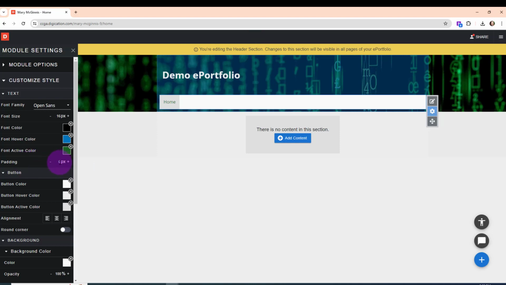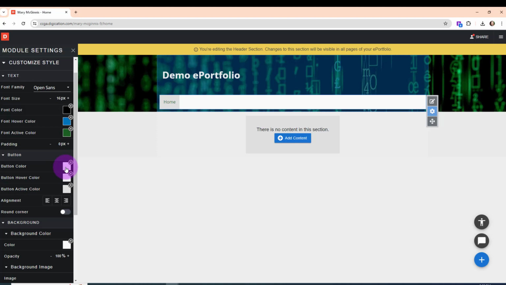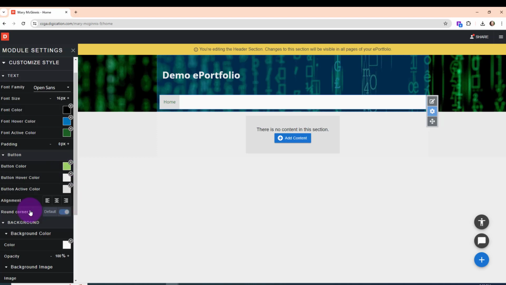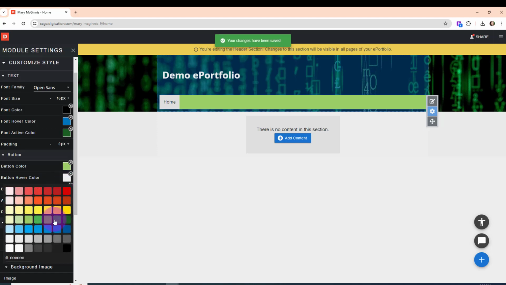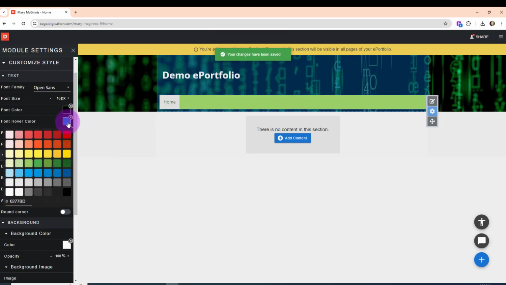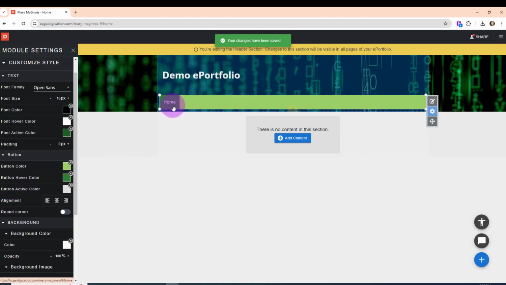If you want to add more space, you can add padding. The button color is where you can actually change the color of the entire bar. So we'll make mine light green, and when we hover it, make it a darker green. And that doesn't go well with the blue, so let's make the blue white. There we go. And then my active color is this gray, so we're just going to leave that the color it is.